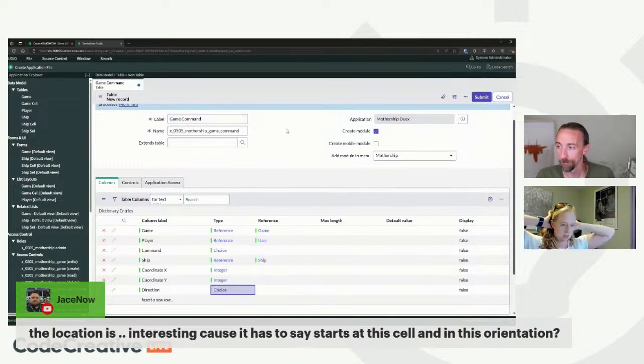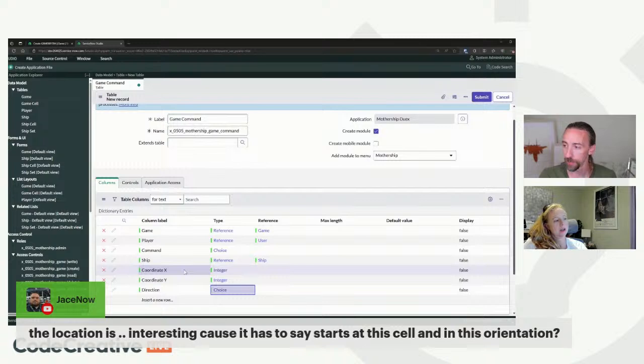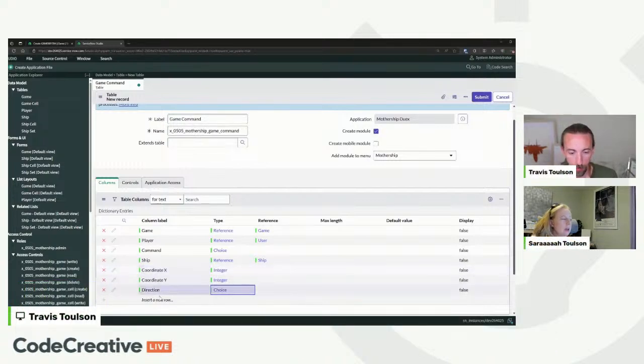Jace mentions the location is interesting. It has to say it starts at this cell and in this direction, it has to do both. Yes, exactly. And so that's what the coordinate X, coordinate Y, and the direction or orientation will encompass. That should cover everything for place ship.